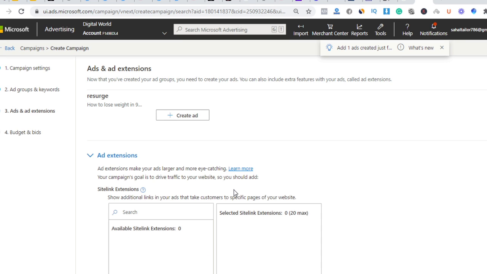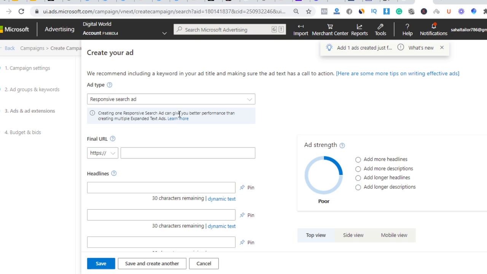Now that we've set up our campaign and did our keywords, our ad group, now we get into the nitty-gritty stuff of creating the ad itself. So I'm just going to click create ad, and this is really important. I want you to just observe or just pay attention to what I'm about to say now.